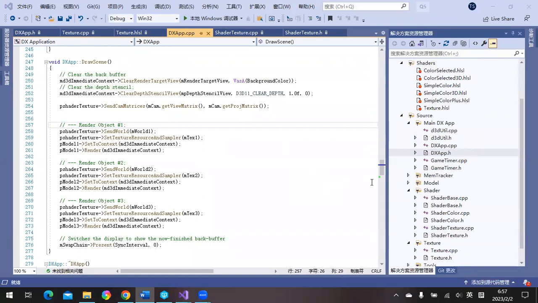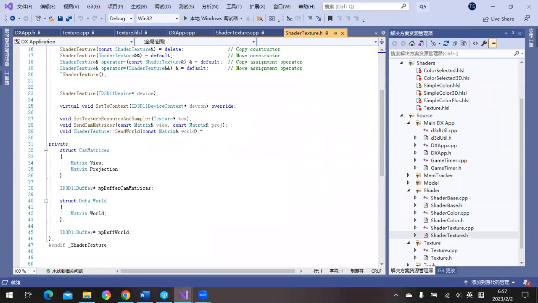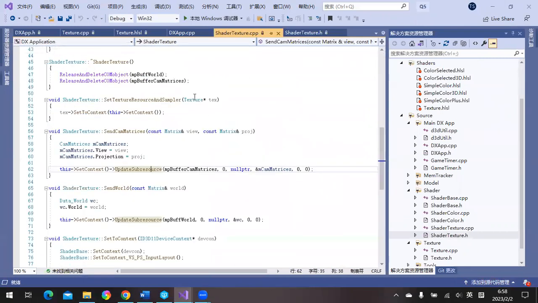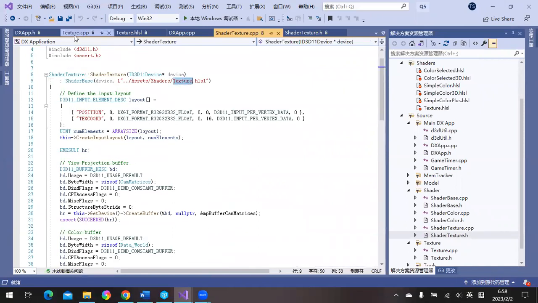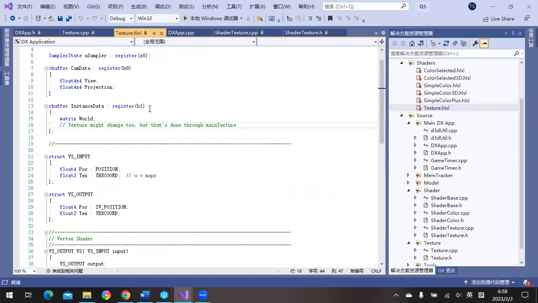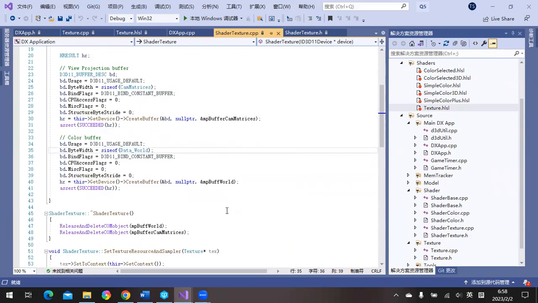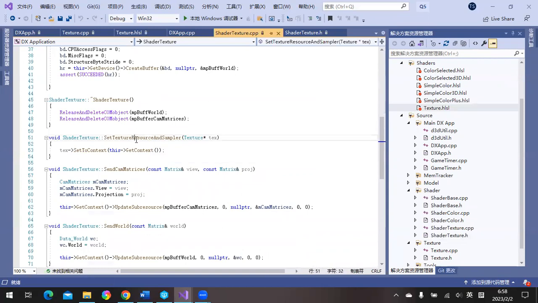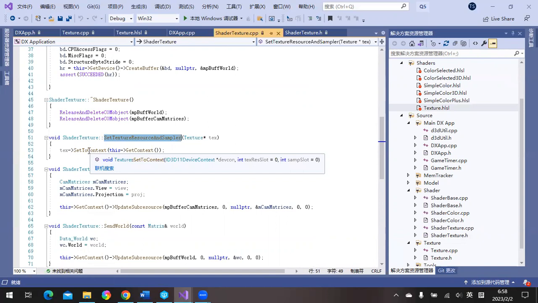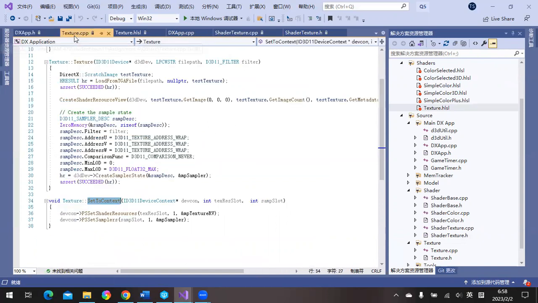Question 5 is to create a shader texture class. It will use the texture shader. In the texture shader, it has 2 buffers and 2 input layouts, position and texture coordinates, which are the UV maps. So here, define the input layout like this, and create 2 constant buffers. And here, set the texture resource and sampler, and set them to the context, because in the texture class here, we set to the context.